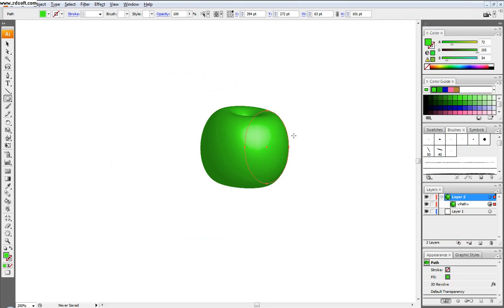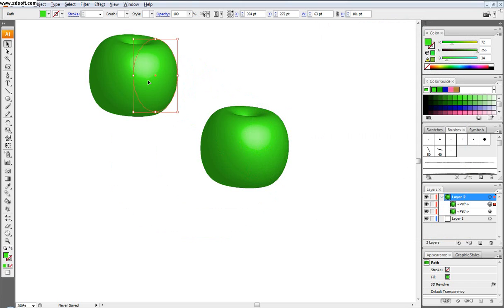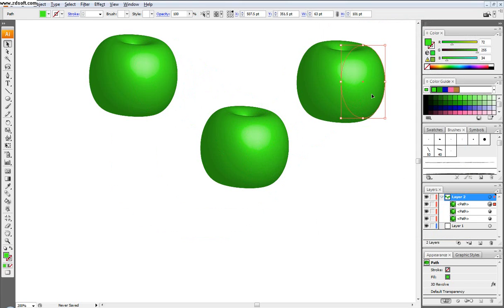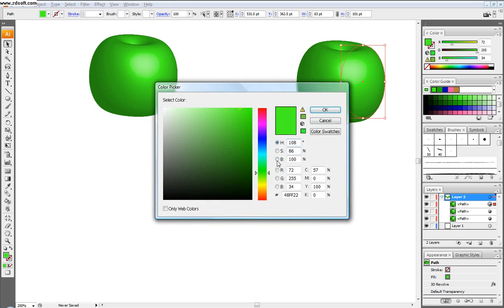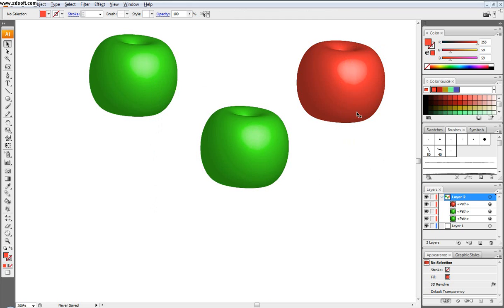Cool. Next thing we're gonna do is I'm gonna copy this and then paste it in front, just so I have another one, and then paste it in front one more time, and another one. And then you can always double click on the fill of another one and just turn it down just a little bit. And then there, now you have a nice red one.